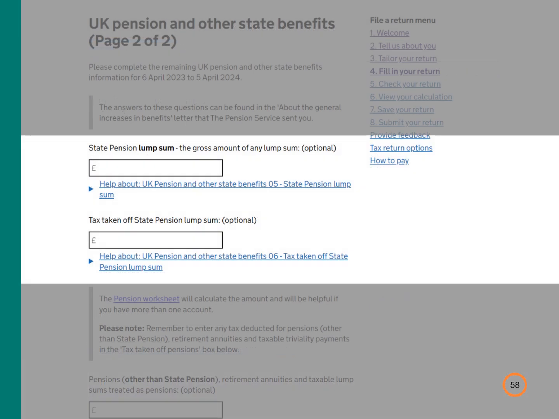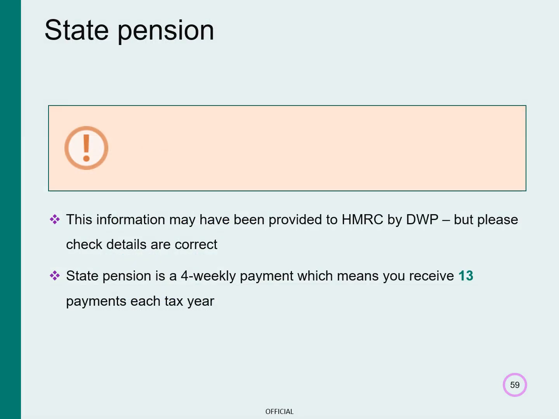If you're in receipt of a state pension, you can tell us in this section. You don't need to tell us about any state pension credit, Christmas bonus, or winter fuel payment. Again, this information may have been provided to HMRC already by the Department for Work and Pensions, but please check details are correct if this is the case.